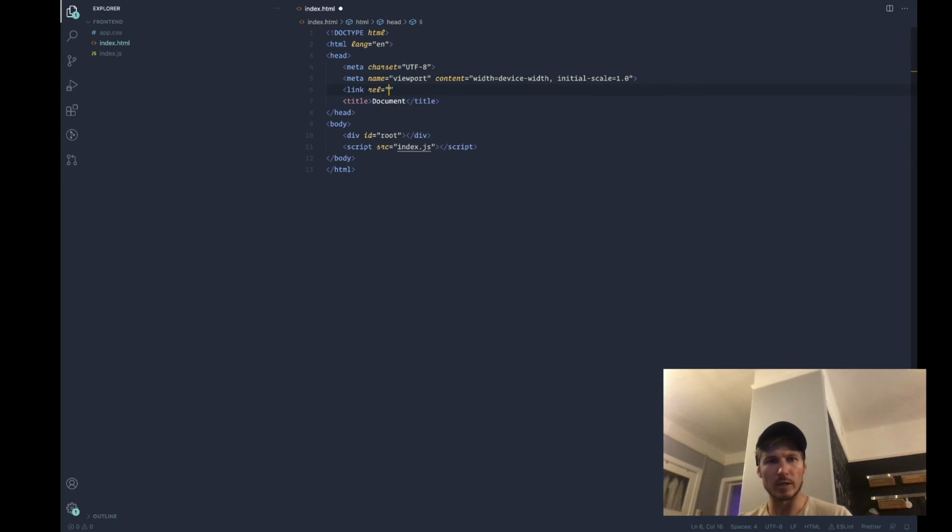So link rel stylesheet, href is app.css, and type text/css. I think, if I remember correctly, that should be enough.